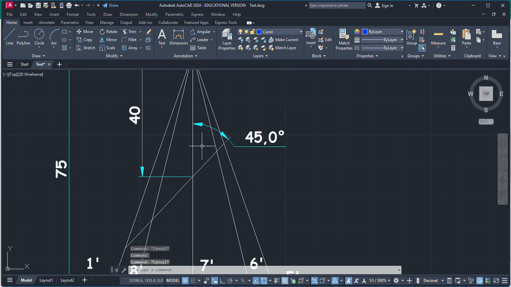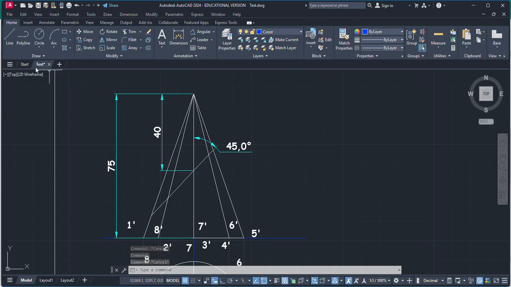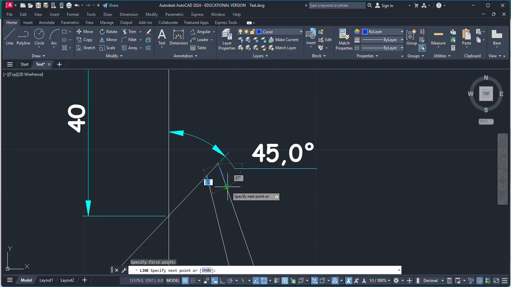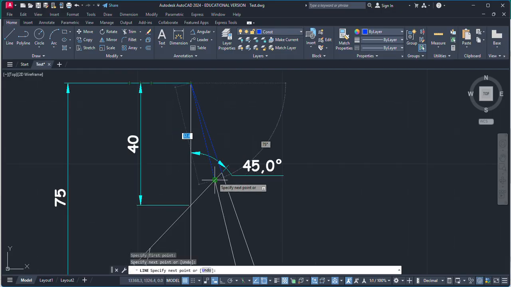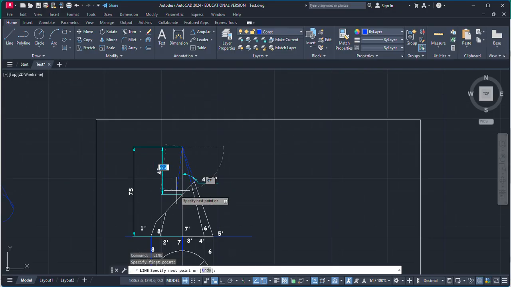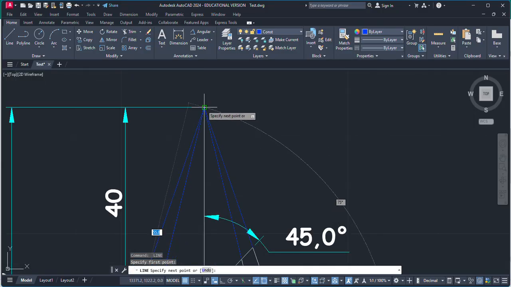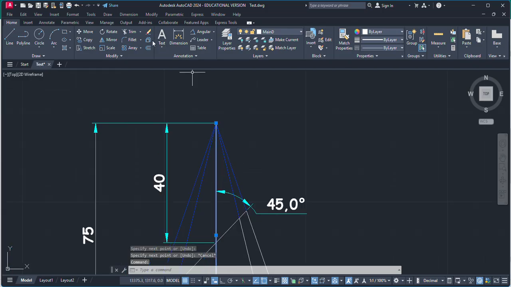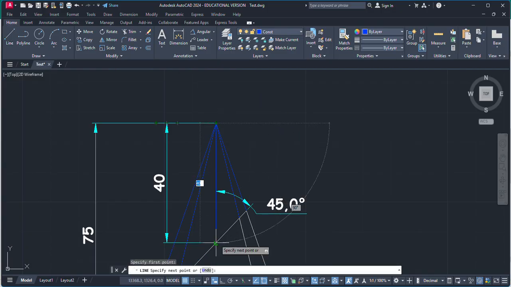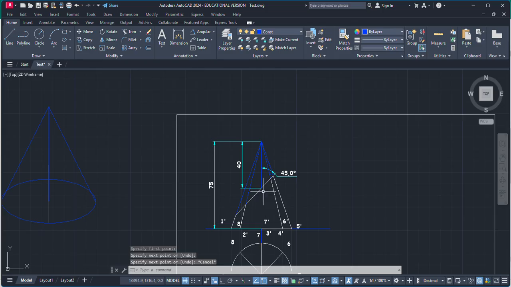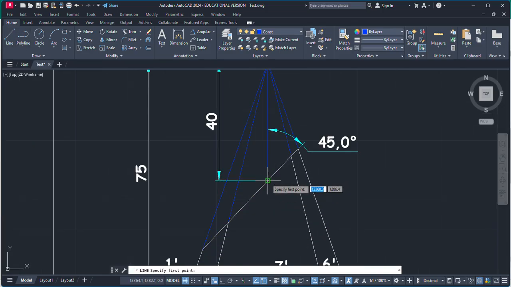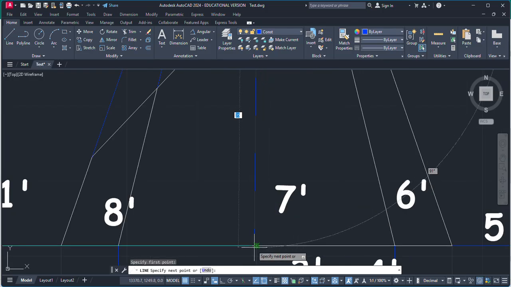Okay, so now what I need to do is truncate this, and instead I'm going to use a construction line to show that this cone has been truncated. So now this blue region shows that this body has been truncated. So, okay, from here we'll have a solid line.